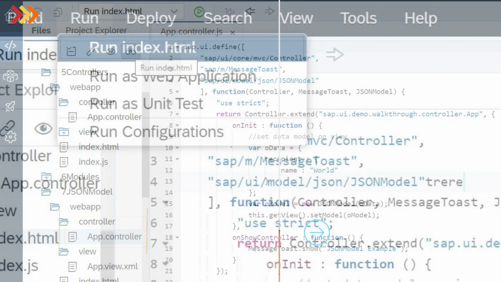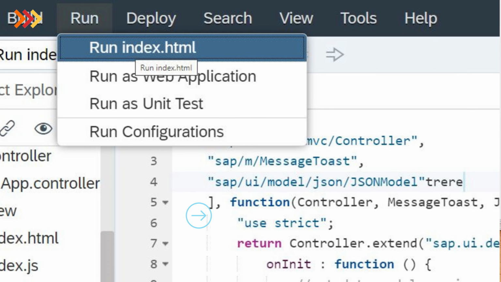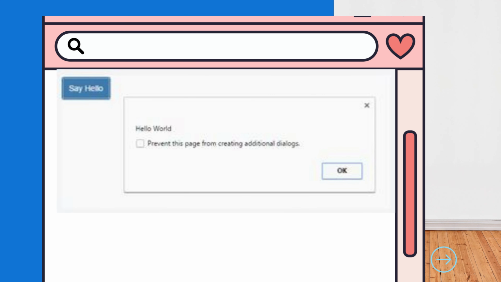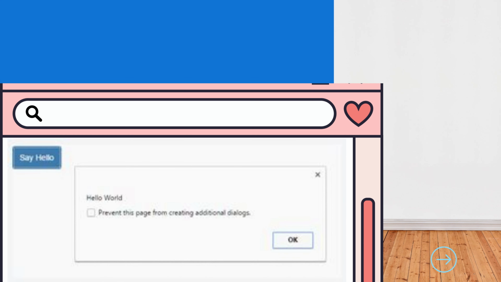Save all the files and run the application in your web browser. Ensure that the SAP UI5 library is loaded correctly and the application is displayed. Test the functionality and interaction of the user interface.